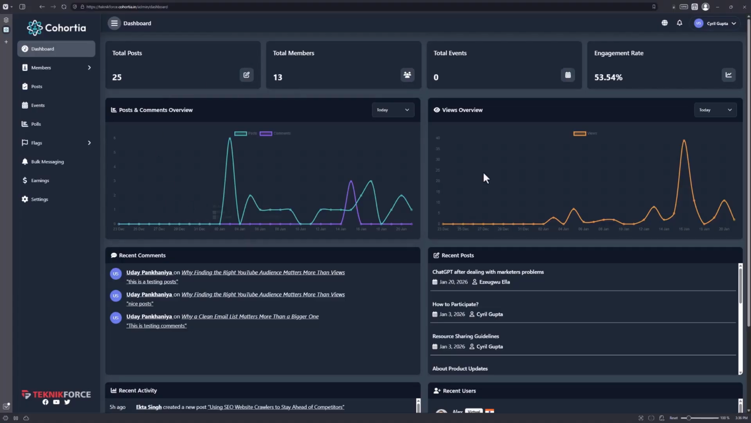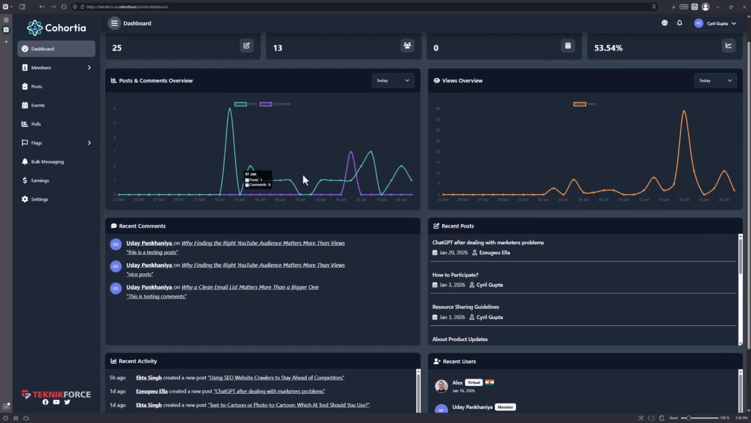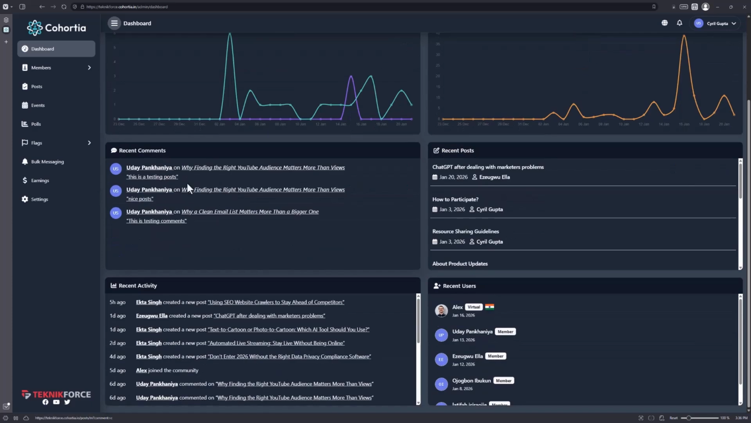All right, this is the admin for Cohortia, and you can see we've got the basics like the total number of posts, the total number of members, the events that you've done, and the engagement rate of your posts. You will see a graph that shows you how many posts and comments were happening every day. You will see the number of views every day. And below that, you can see the recent comments.